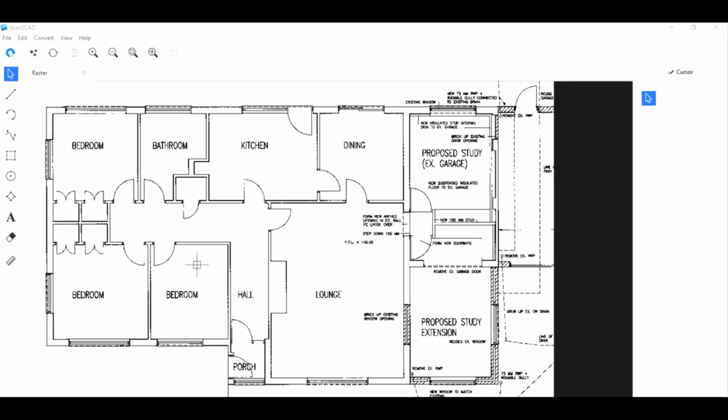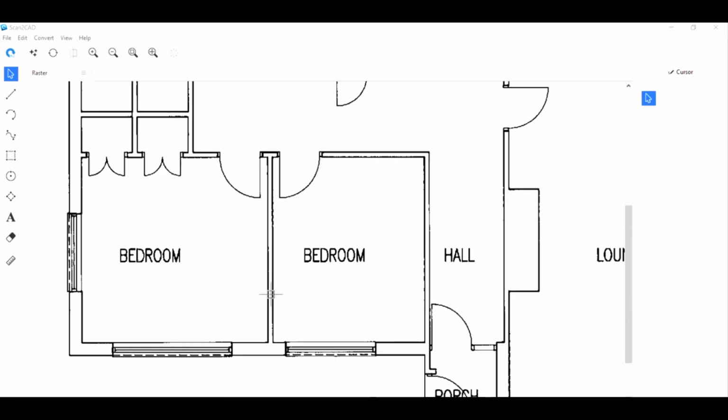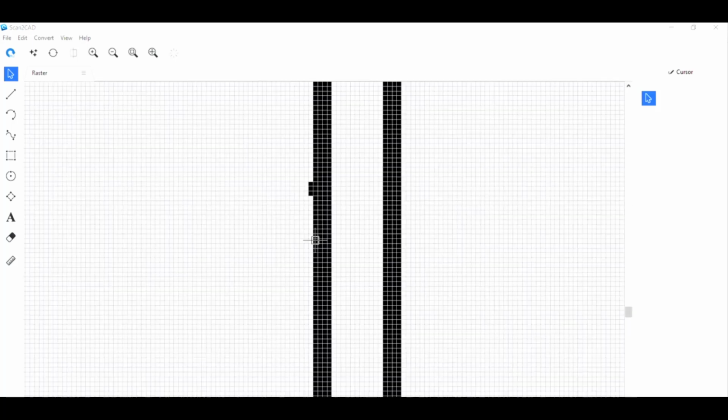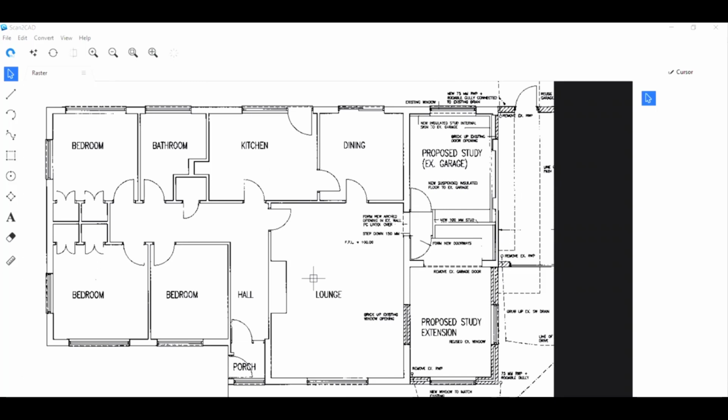We have a raster image of a floor plan here. You can see that once you zoom in, you can see the pixelation, so you know that it's raster. You want to convert it into a vector format that you can use on Vectorworks. So what you want to do first is make sure that the image is clean. Click on Clean Raster Image.